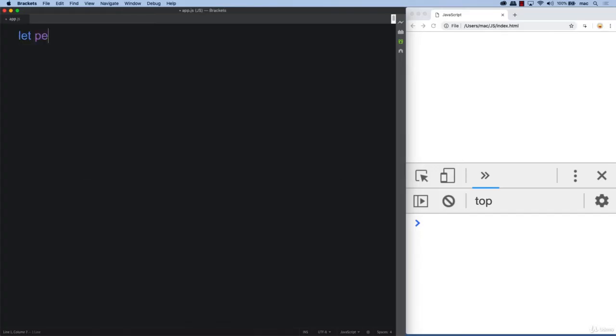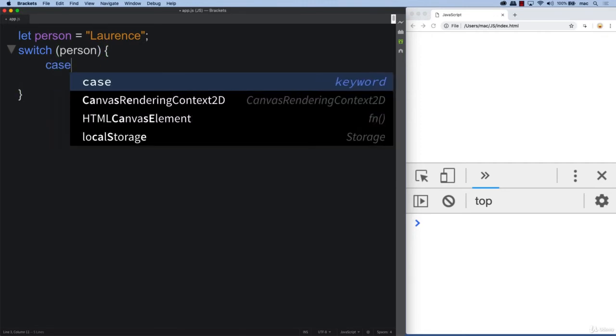First thing that we need to do is define the person. I'm going to use the same as within the example, where we're going to be using the name Lawrence. And then we've got our switch statement taking in the expression. This expression could be any type of variable. We could also be looking for a number. And then running through the switch, we're setting up the cases.